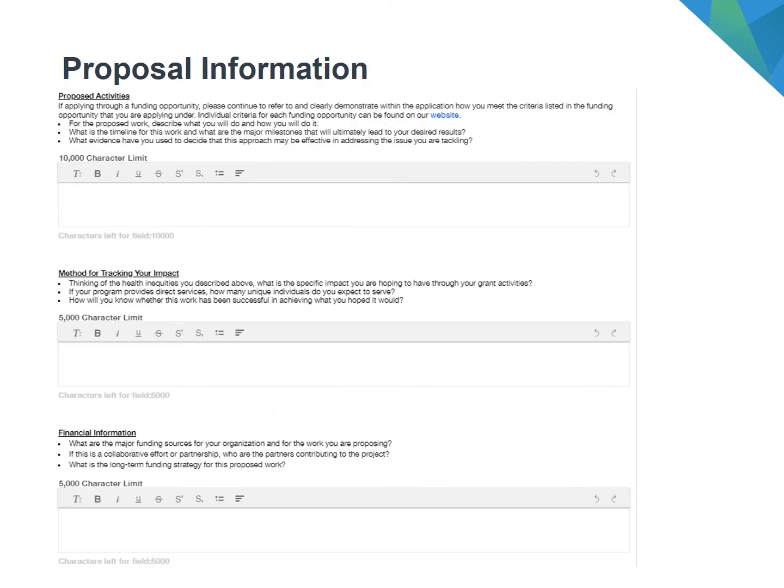Here you can see the type of information we request about your specific proposal. Again, these questions will look slightly different if you select a different application and funding type, but in general, we will ask you for this information about your proposed activities, any risks of the work, your timeline, and the expected impact of your project. You'll also be asked basic financial information about your organization and the proposed work.